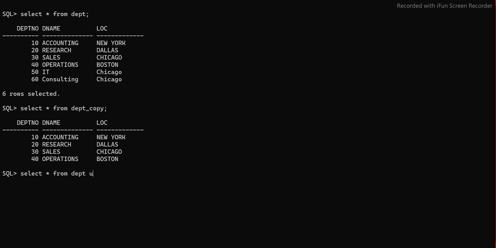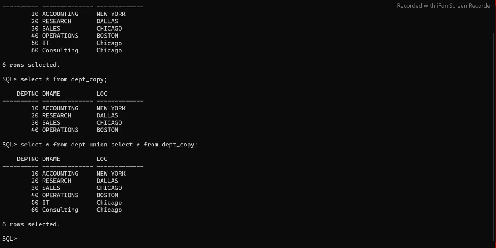Now if I say union and select star from DEPT underscore copy, what will I get? I'm not getting the duplicates, isn't it? Union means I'll remove the duplicates. All this data is duplicate because it is already present in the department table. So department copy's data, 10 to 40, is already available. That's why I'll get only 6 rows, which is from the original table itself, right?